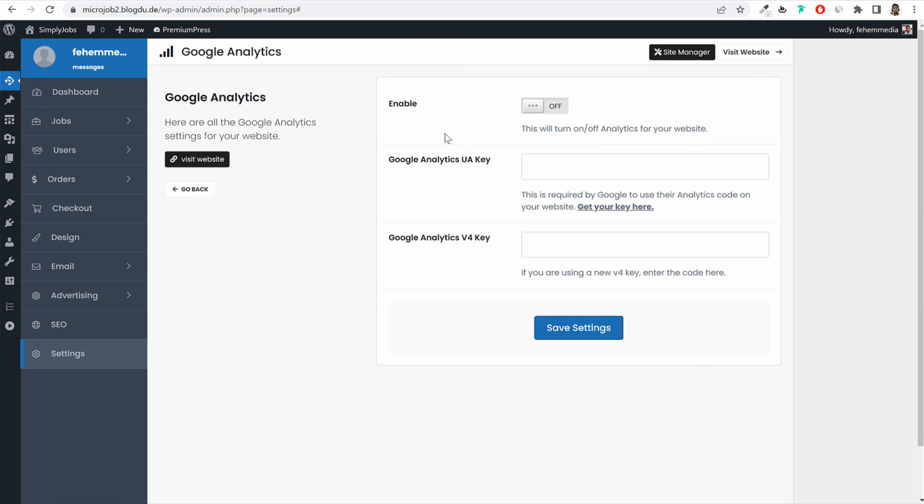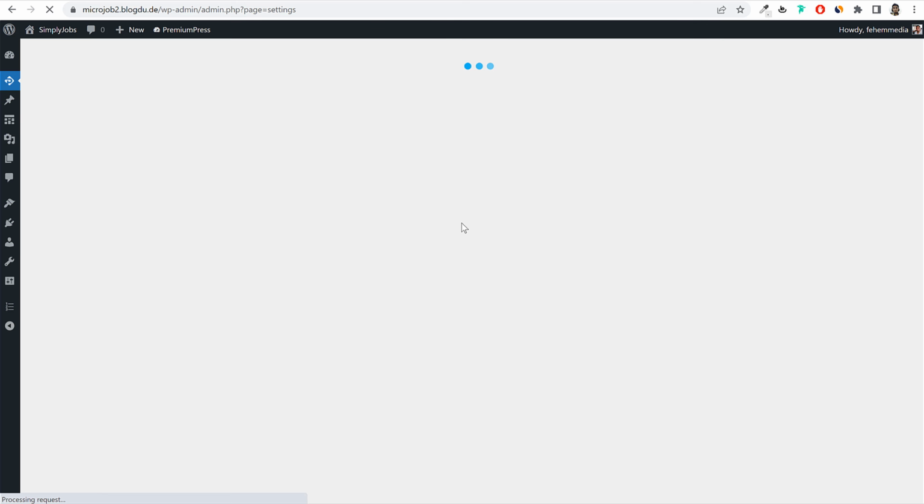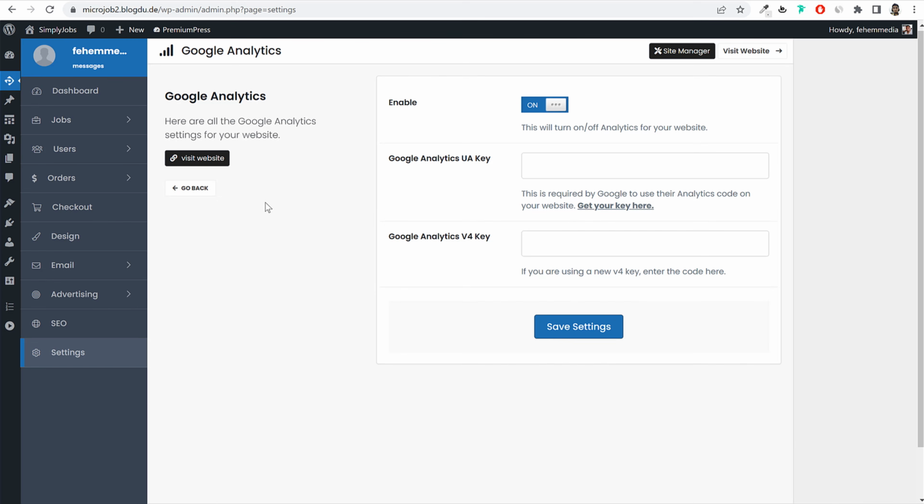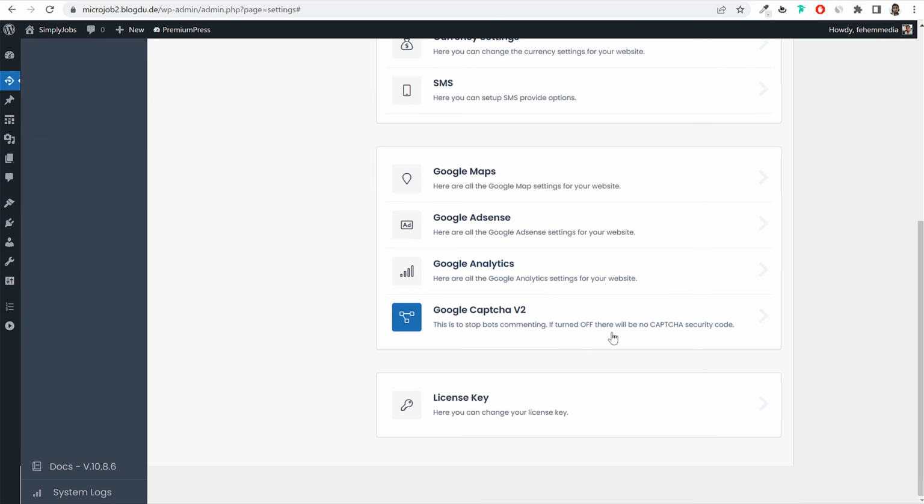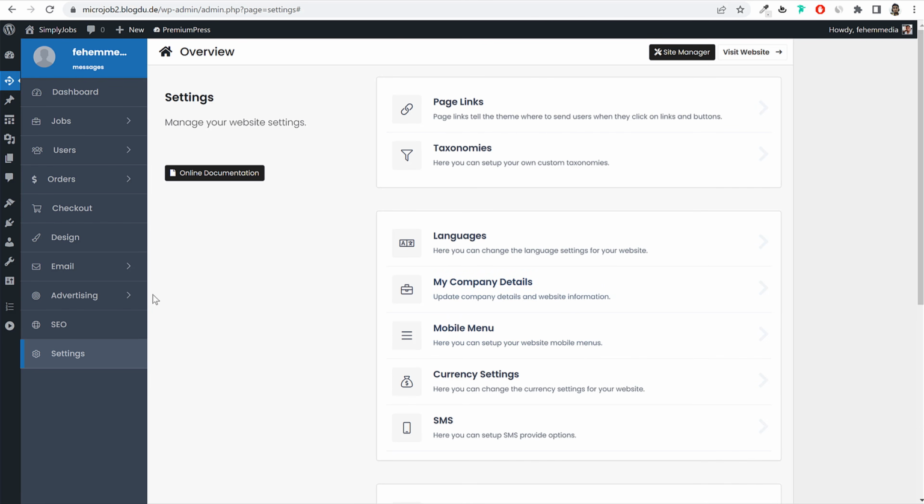Similarly, if you want to use Google Analytics, turn it on. Enter your Google Analytics UA key over here. Or if you're using Google Analytics version 4, you can enter the version 4 link or code over here. Okay, again, come back. Then we have a few more things, I guess.